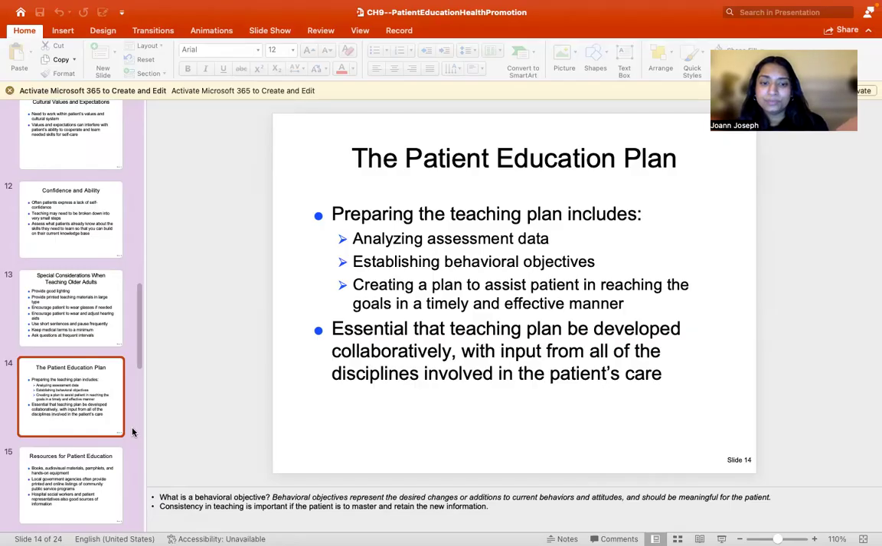Consistency in teaching is important if the patient is to master and retain the new information. So another thing is, yes, there are many modes of learning, but it can be very tricky for a patient if we are changing the way that we teach them the information. So if I'm telling them in one way and then in an hour I decide maybe I should have tried it this way, and then in another hour I decide maybe I should have done it that way, you don't want to confuse the patient and you don't want to overwhelm the patient.